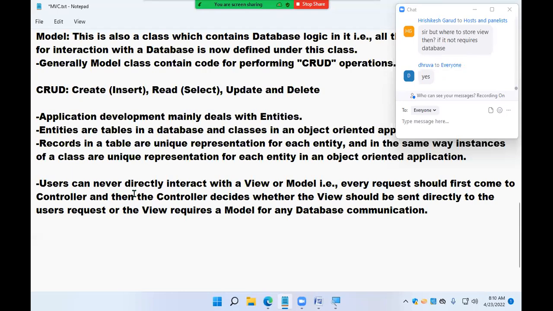Where to store the view? A view is a page. A view is a .cshtml page. That is a page which is going to be launched. View means a page, a file. That file will open to you.